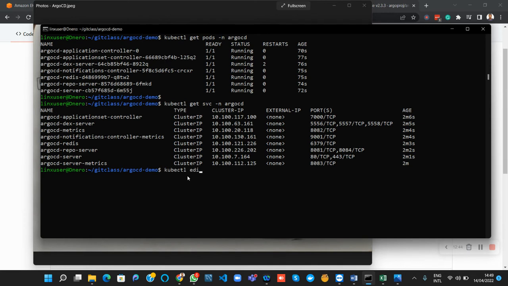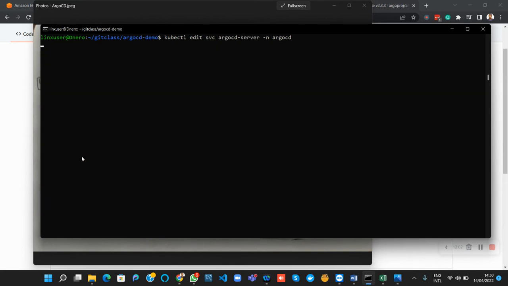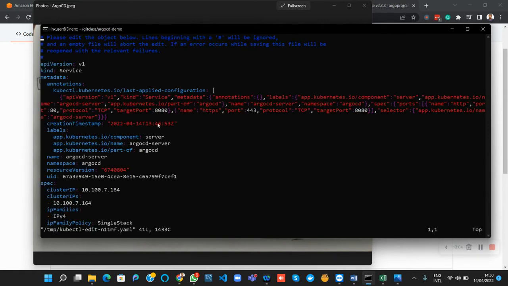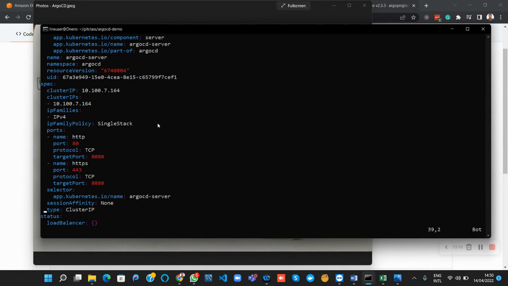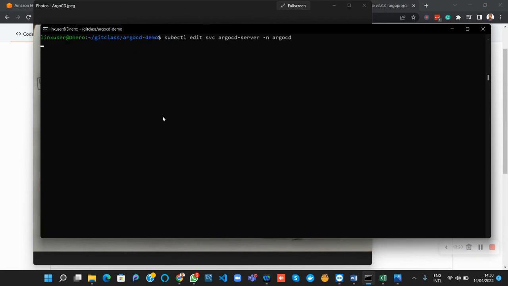So I'll say kubectl edit service and the service name. The service name is argocd-server, in the namespace argocd. All right, so I'll quickly go down and look for where I can see type. You can see the type is set to ClusterIP. So I will change it to NodePort. Once that is changed, I will escape and save my editing.